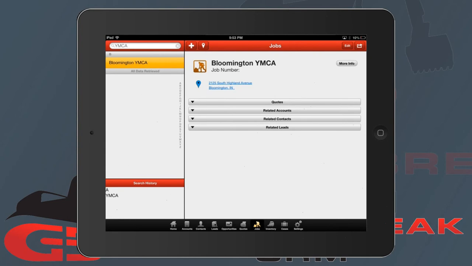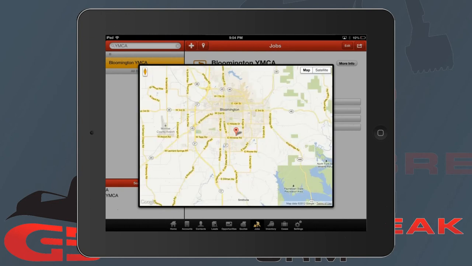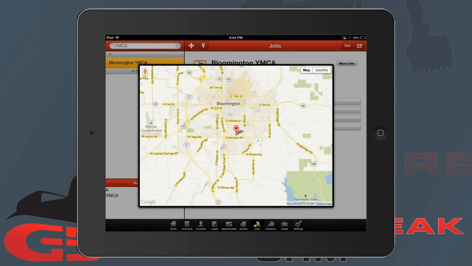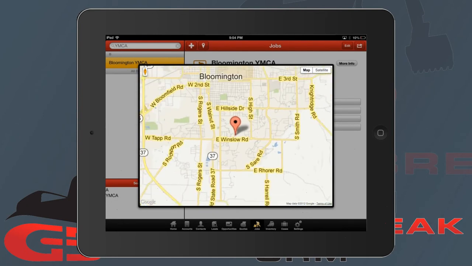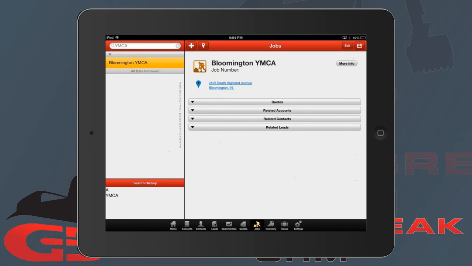Luckily, this can be done with GroundBreakCRM's excellent built-in mapping functionality. We'll tackle the first request by locating the address link next to the blue map marker and tapping it. In the window that pops up, you will see a map marker pinpointing the job's location. You can zoom in or out on the map using the normal pinch and zoom function on the iPad. To close the map, just tap outside the map and head back to the jobs page.